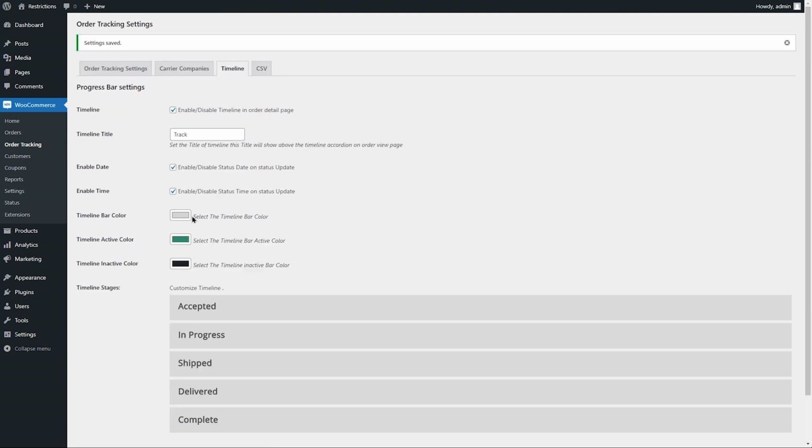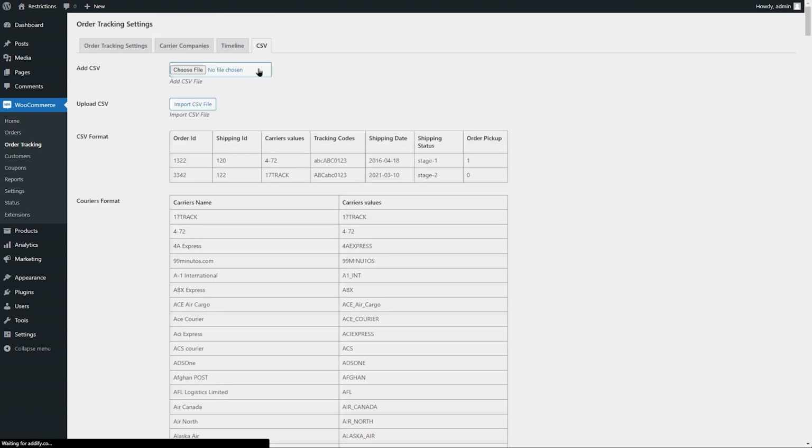Now let's go to the CSV tab. Using this tab, you can import CSV files to upload tracking codes for multiple orders in bulk. The CSV file has to be in this predefined format to correctly import the tracking codes.